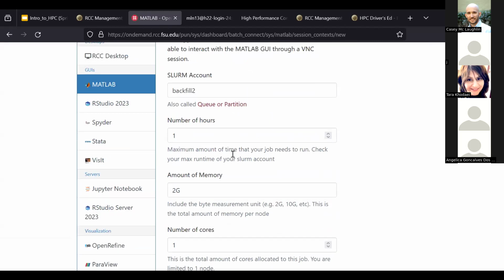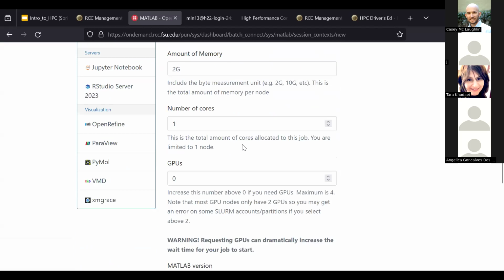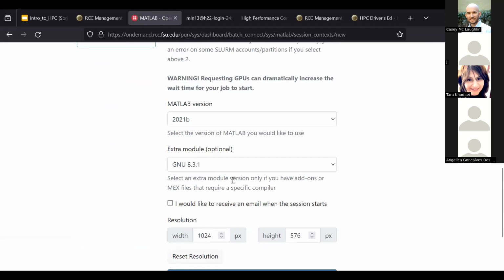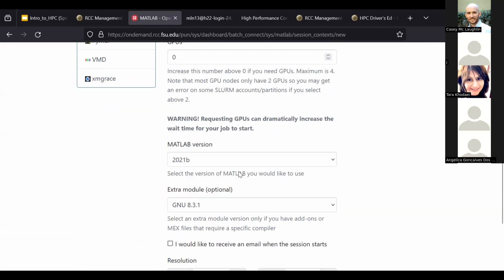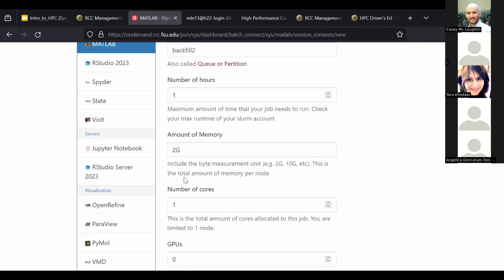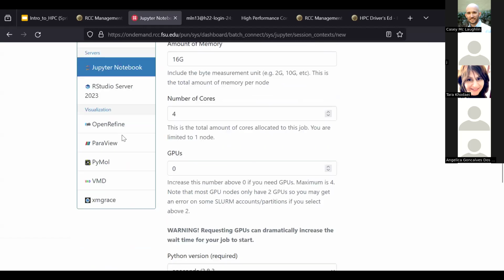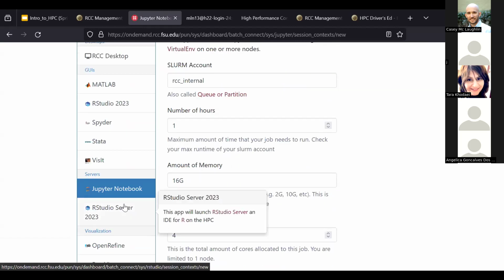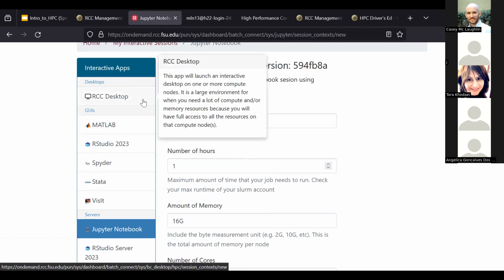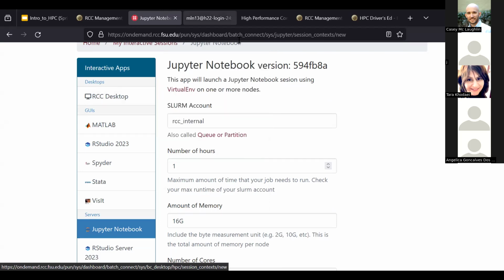As you go through different applications, it's the same format with different extra options, like MATLAB, depending on what version you want. For Jupyter Notebooks, it will also ask what Python version you want, and the same for RStudio. But RCC Desktop is open to whatever you want to run because it's opening that desktop version to access.